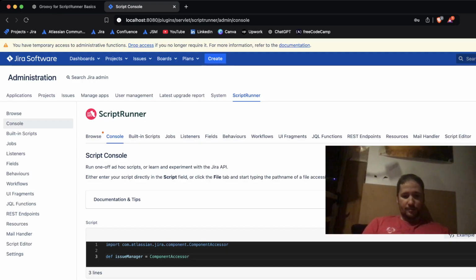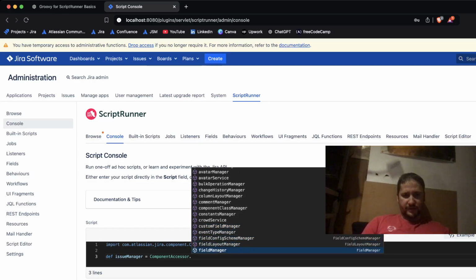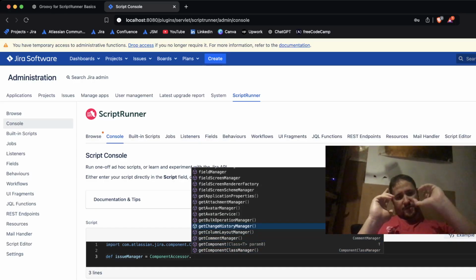So I have the component accessor, and when I select the dot, I'm presented with all of these things in here. A lot of stuff like field manager, field layout manager, event type manager, custom field manager. But what you're actually looking at is, first you need to have this variable that is going to be your, let's say, starting building block.